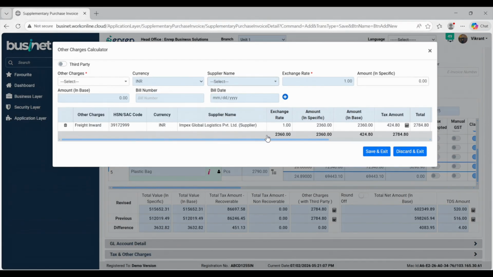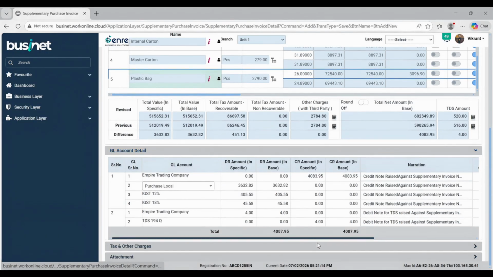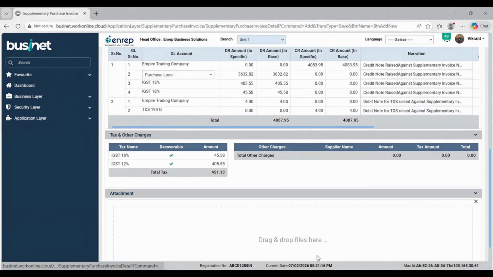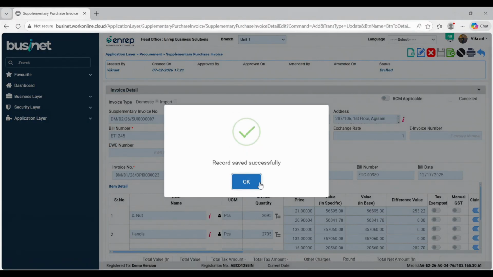Further, users can also apply other charges, TDS, and can also allocate cost center against GL accounts. Once approved, the financial vouchers will be auto-posted in the financial accounting module.